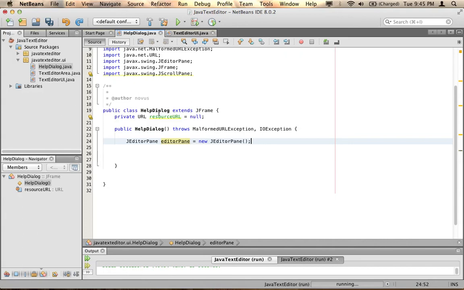The accompanying lecture should give you more information about the JEditorPane. So in this particular case, we're using it to render our HTML help doc. So what we're going to do next is instantiate our URL class with a dynamically constructed path to our help documentation.